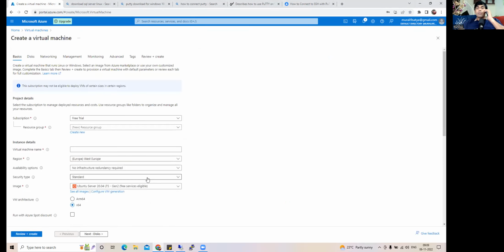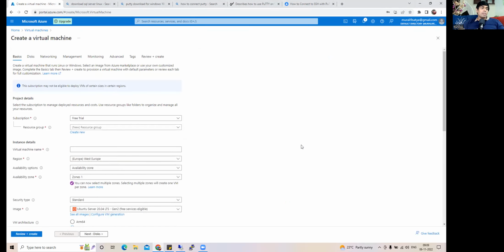Can we select auto shutdown or something? Yes, Srinivas. But sir, even if you shut down, the hard disk cost is still there. You'll be unnecessarily paying for the hard disk. VM CPU and memory you will not pay for, but for the hard disk you will definitely pay. Okay.